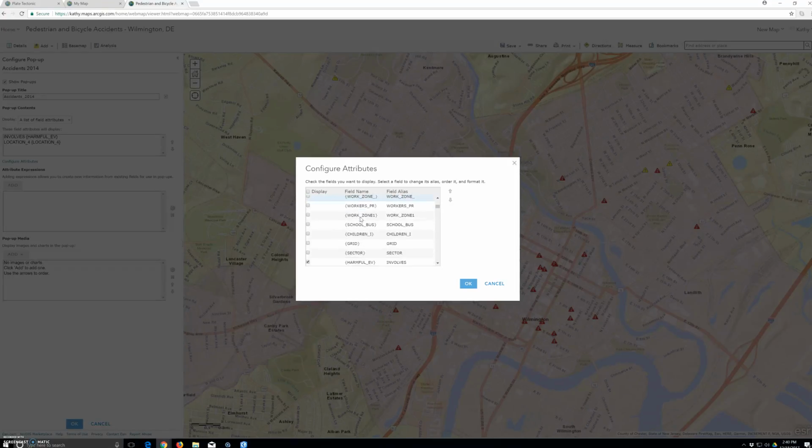Date of CR. Date. Still looking. Date of CR. All right, here. We check it and we're going to change it into date.